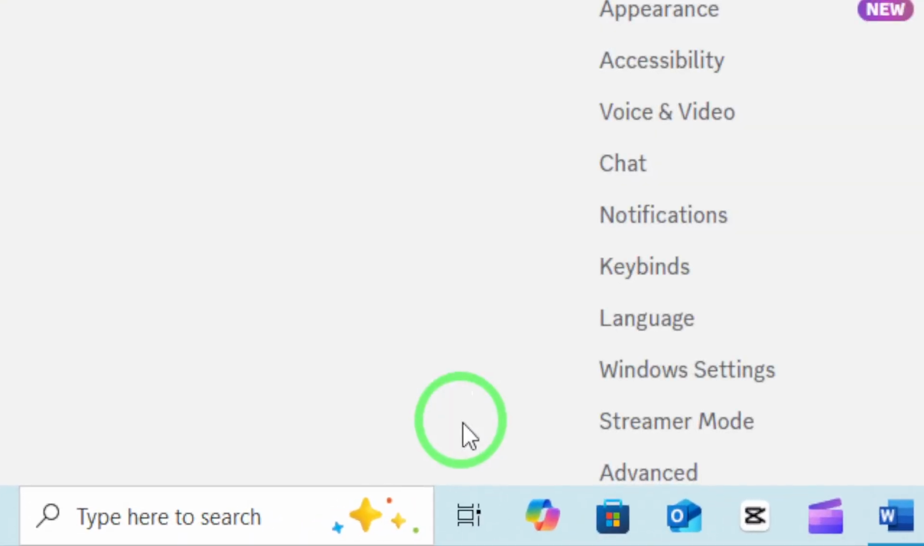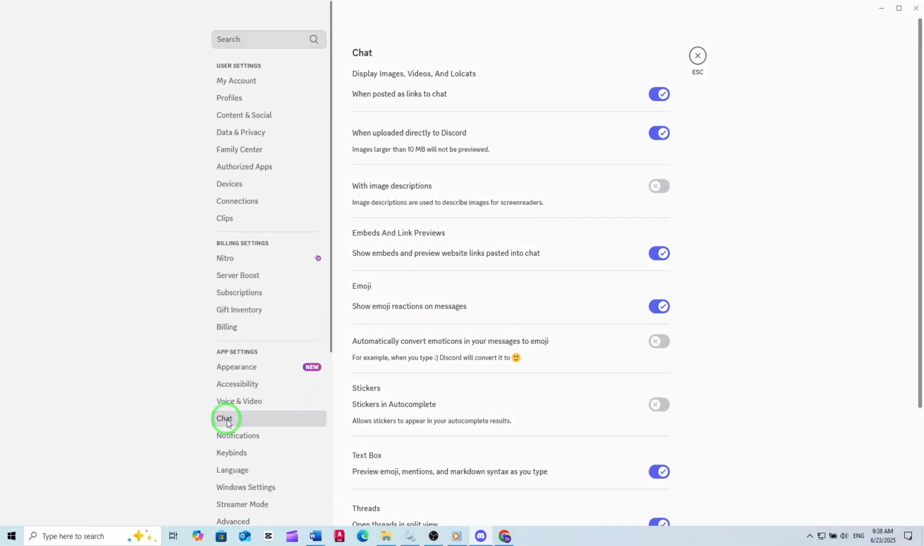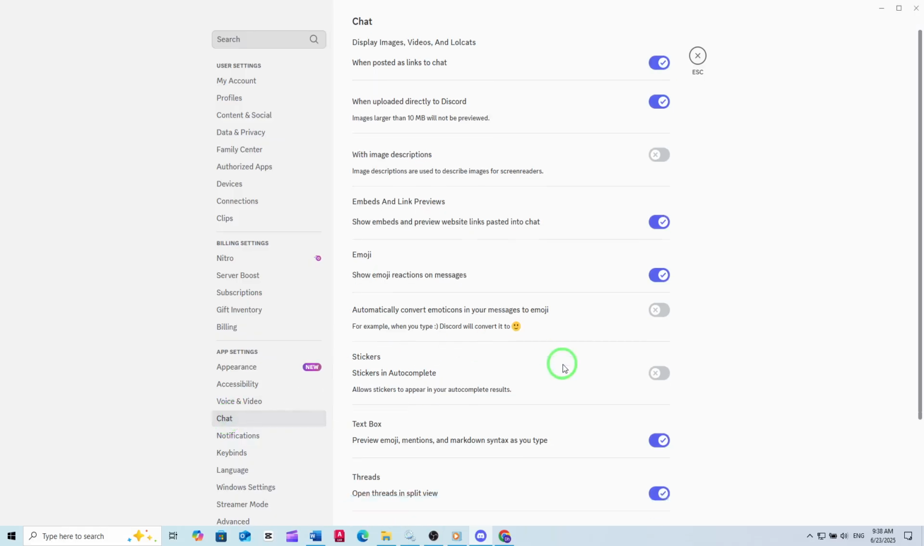Inside the User Settings menu, look to the left-hand sidebar and scroll down until you find the section labeled Chat. Click on it to open up your chat preferences. Now scroll through the chat settings until you see the option called Show Spoiler Content.